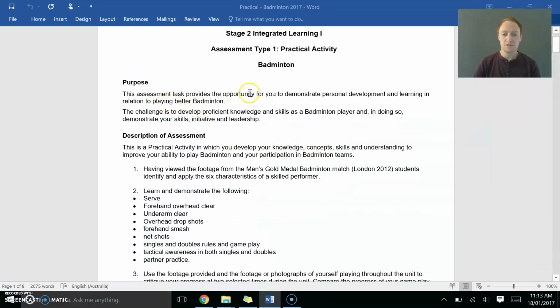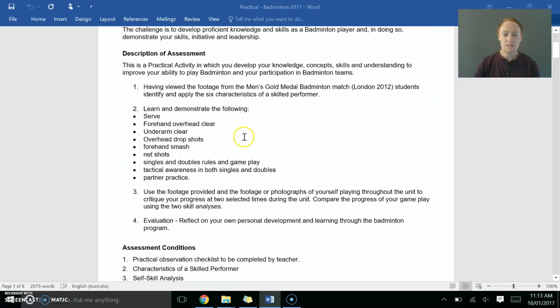So the purpose of this task essentially is to give you the opportunity to demonstrate your personal development and learning, which are the capabilities we address in sports studies in relation to badminton. So the description of the assessment, you have a few different sections to it.